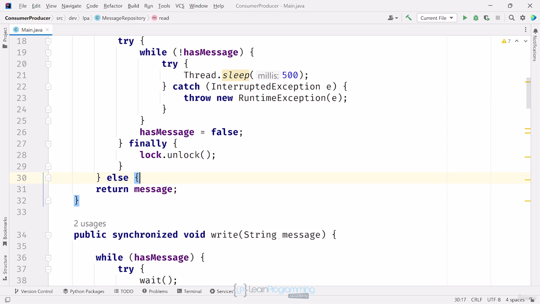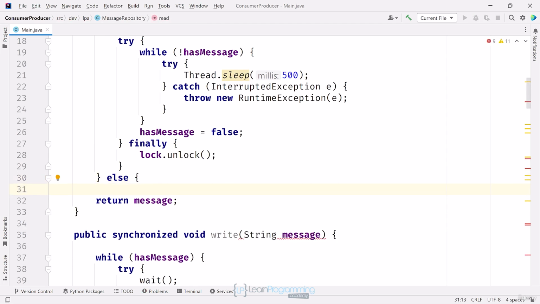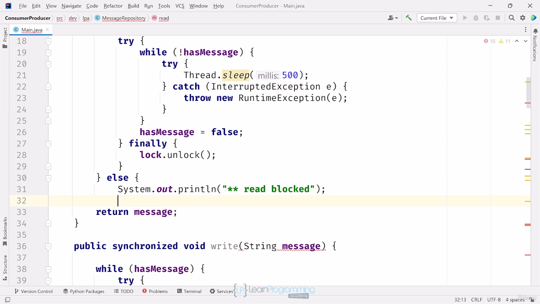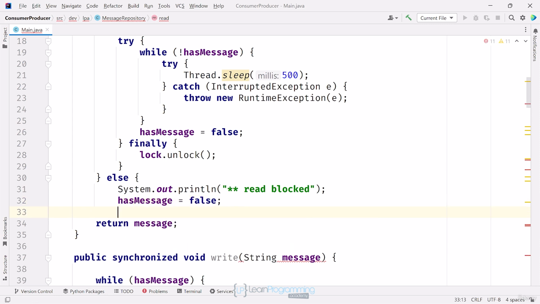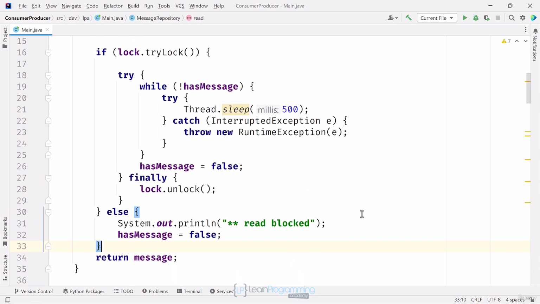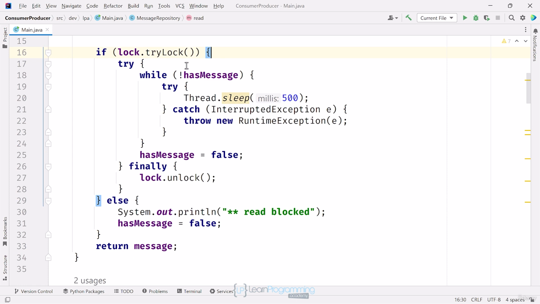If I can't acquire the lock, I need to figure out something else to do. In this case, I'll print that read was blocked. And I'll set hasMessage to false here as well. Now, it's possible that by setting the hasMessage flag to false without first reading the message, this code will miss a message. But that might be more desirable than blocking here. The tryLock method lets you figure out if there's a better approach than having threads block at that point.